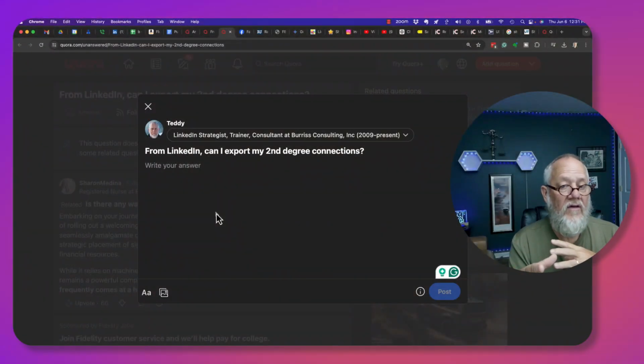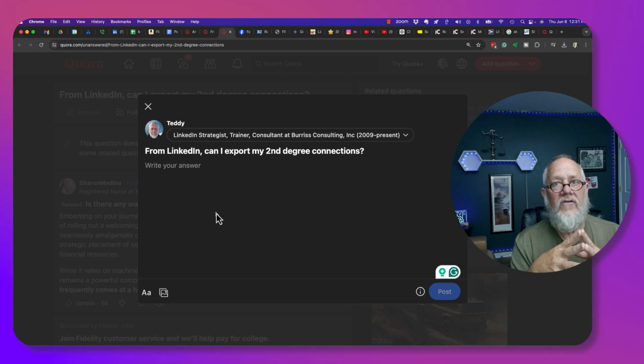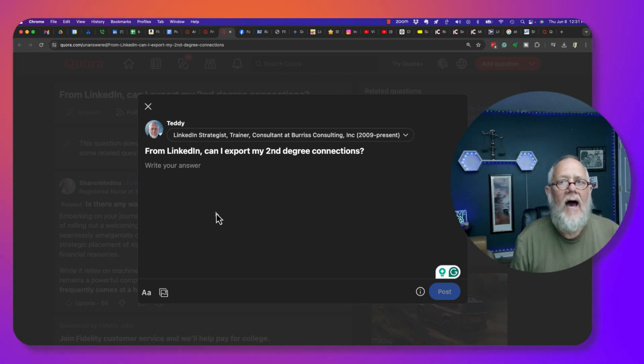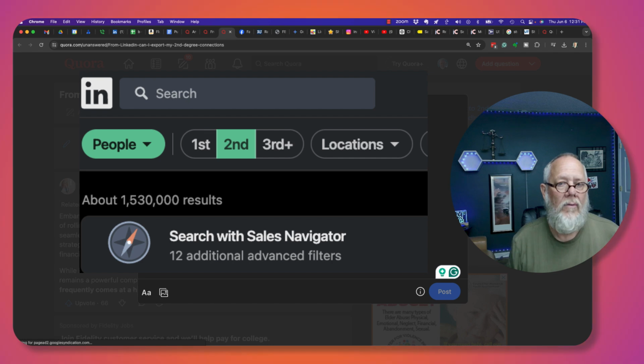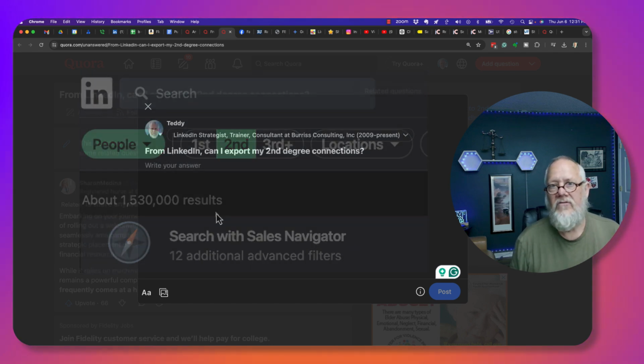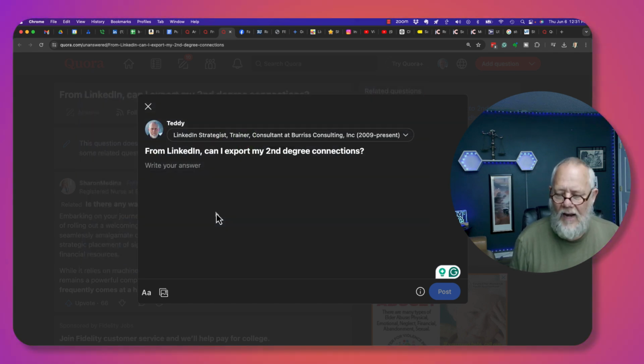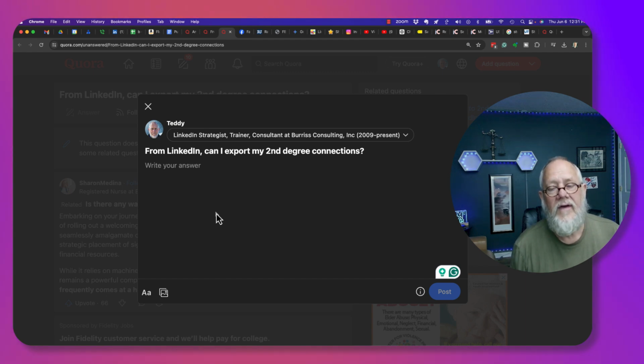The question is this: can I export my second degree connections from LinkedIn? The answer is no. You cannot export out your second degree connections on LinkedIn. By the way, that's going to be a huge number of people anyway. But LinkedIn doesn't allow you to do it. The terms and services do not allow for you to have access to that information in the context of exporting.